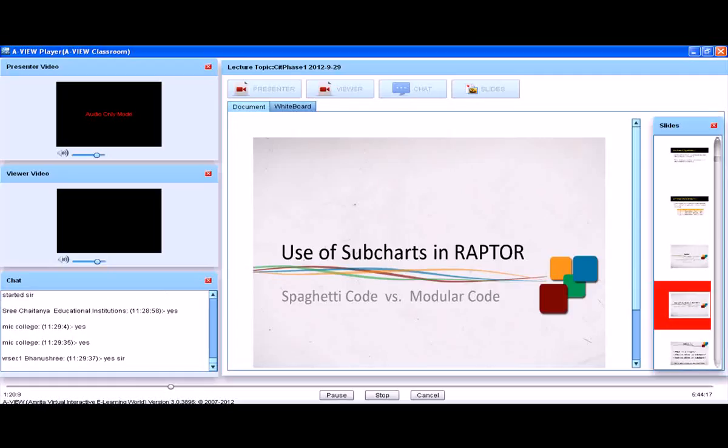Okay. You have learned how to use Raptor, strings, arrays, and some other aspects of Raptor. Today I'll talk to you about using subcharts in Raptor. And along with this idea of subcharts, I will explain to you the idea of spaghetti code versus modular code. After some time, I shall tell you what these things mean.